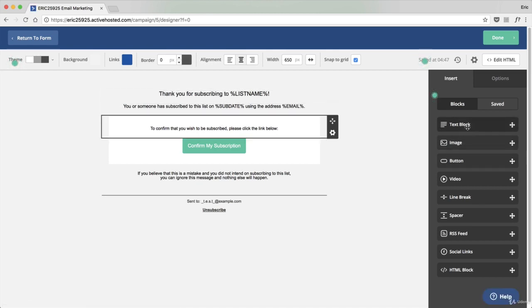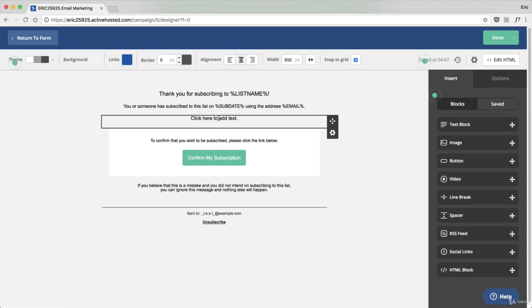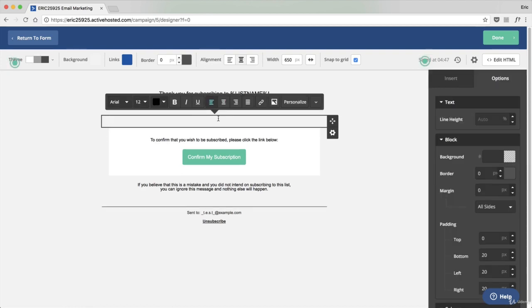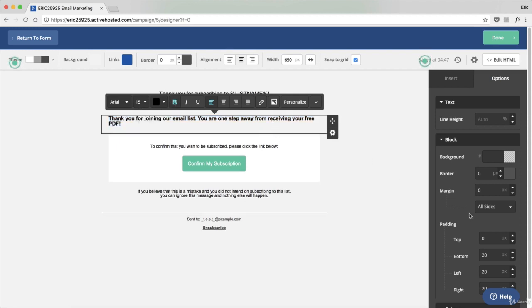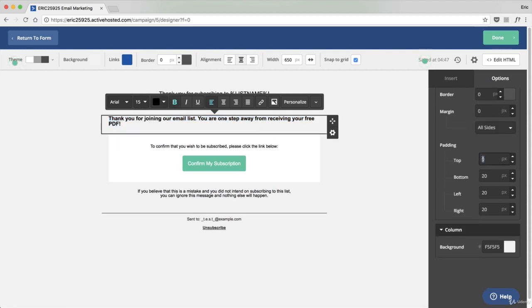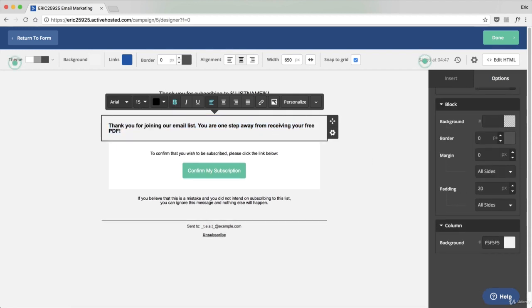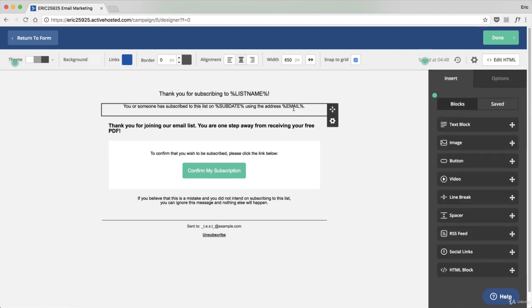So here you can put in any text or images you want. It's drag and drop, so it's really easy. Thank you for joining our email list. You are one step away from receiving your free PDF. And then you can spend some time making it look nice. There's some padding options that are really helpful. And yeah, so I'm not going to spend time doing this now, but you get the point.